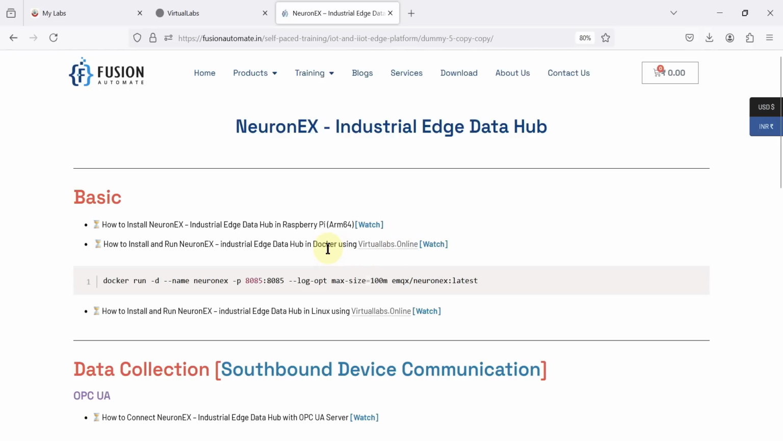So that's why we don't have to install Docker. We don't have to set up the Linux operating system. That's why I am using virtuallabs.online. Now we want to run and install NeuronEX Industrial Edge Data Hub in Docker. So how can we do that? That is what we are going to cover in this video.